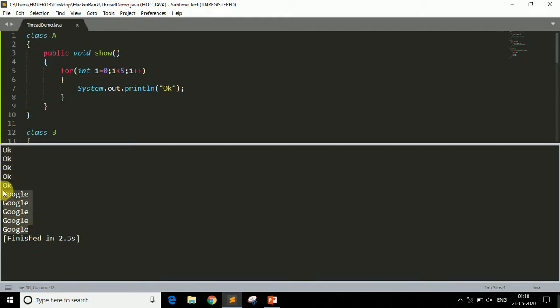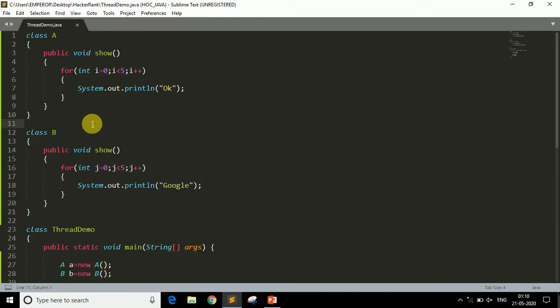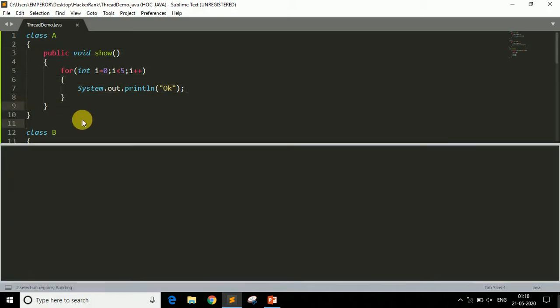Okay, now one thing you have to understand is that if you do not create any thread in the program, you are already using an inbuilt thread which is your main thread. If we talk about our example, we have two classes but we have not created any thread in our program yet, but we are using one thread which is the main thread, and by using that main thread we are executing both of these functions. Okay, so if you see in the output, as you can see, this OK is executed by the main thread and this Google is also executed by the main thread.